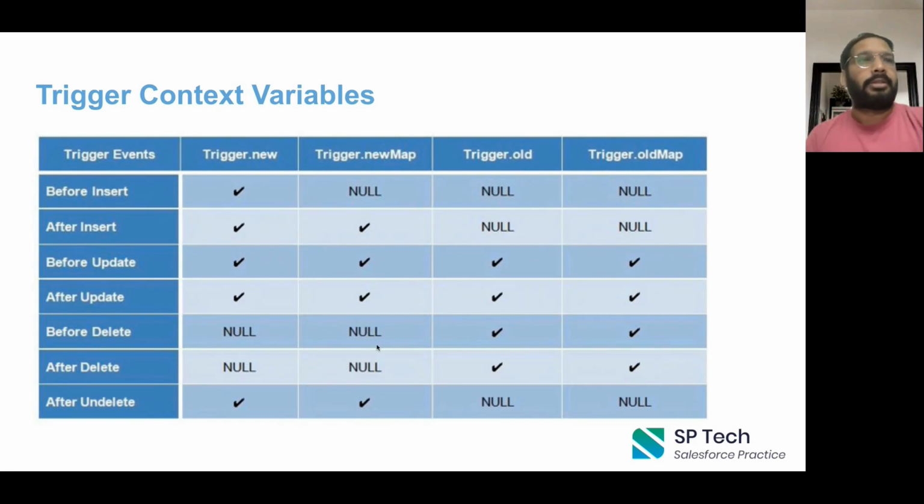Then we have delete. Delete won't have new, because you are deleting old records. So old list and old map will have some data. And undelete, where you are undeleting from the recycle bin to the database, will have new, and old won't be available. So in case of update, you will have both, otherwise not.